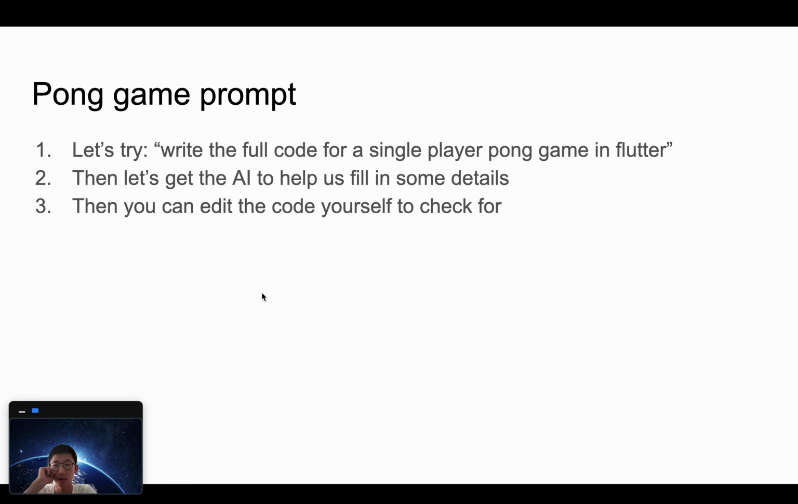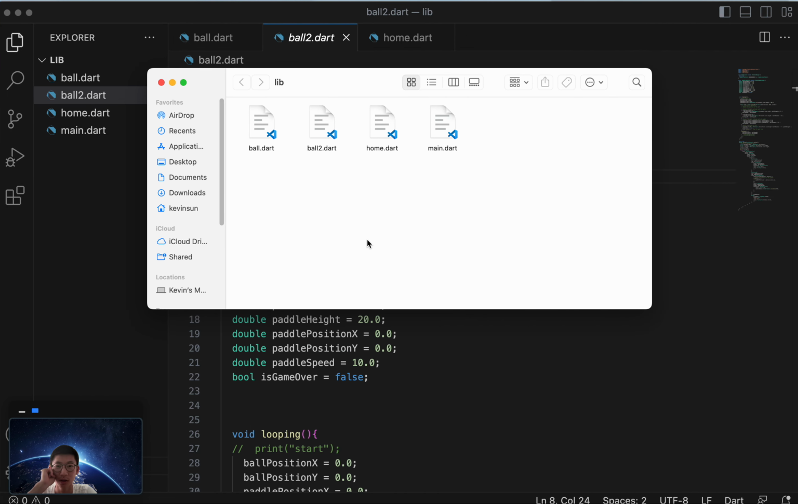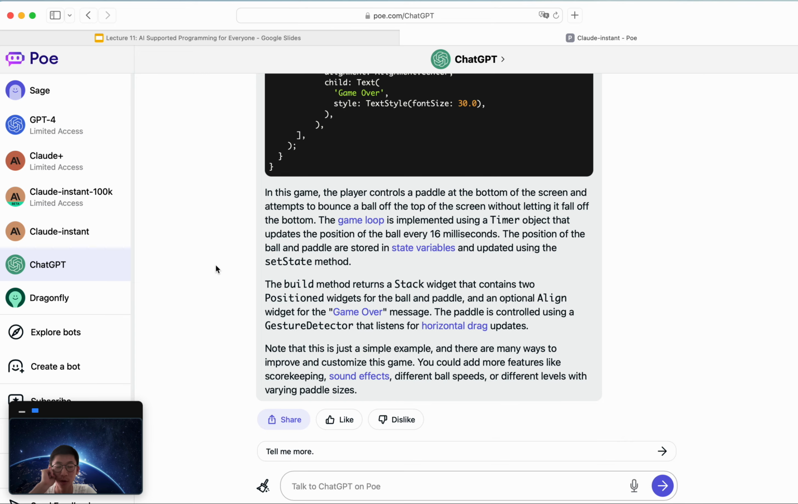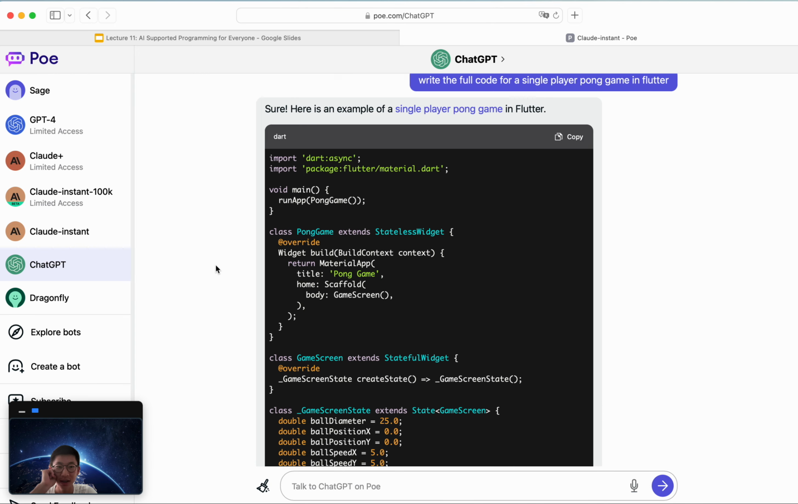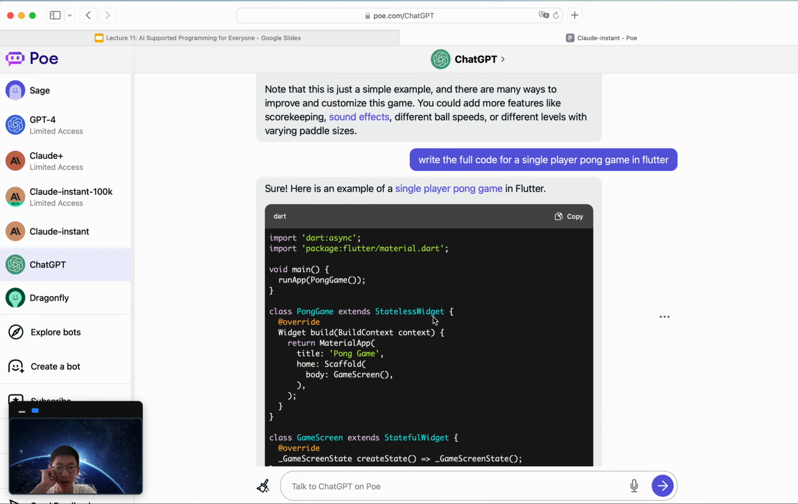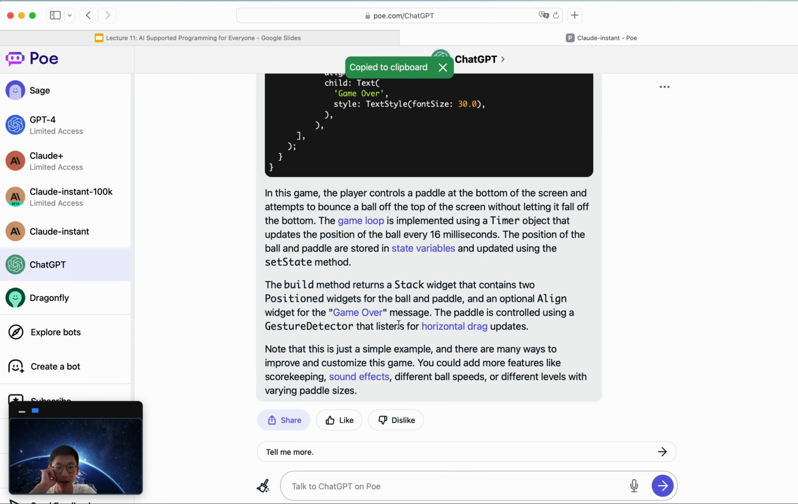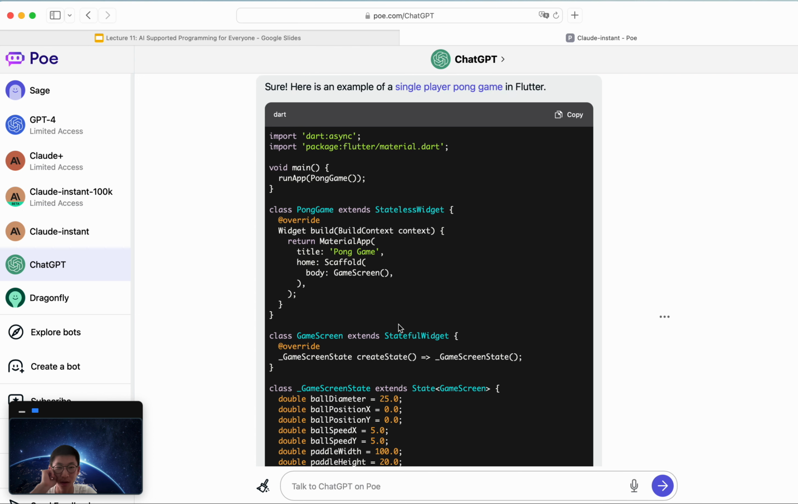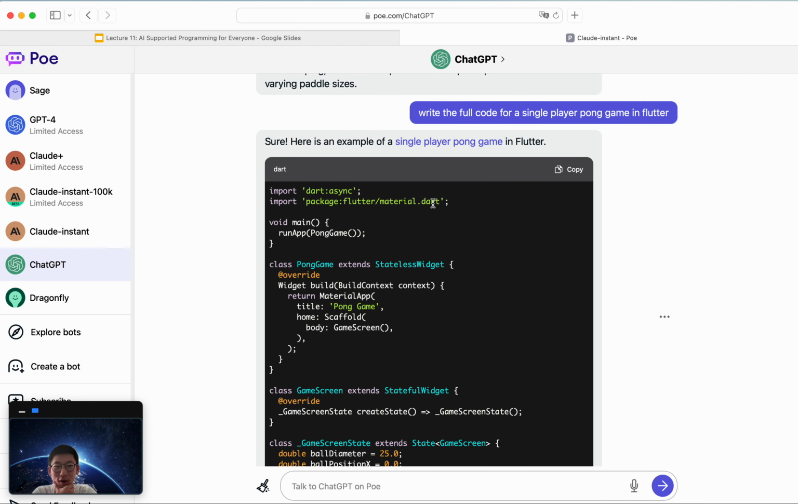So let's start with: write a full code for a single player Pong game in Flutter. So let's find that. Okay. So as you can see, I actually already did it, but I did it because it takes a long time to generate the code. Maybe 3 minutes. No, not 3 minutes. Like 1 minute. I don't want to wait. So let's just copy this code. And here's my prompt, by the way. Anyways, now let's go into our hello world example.